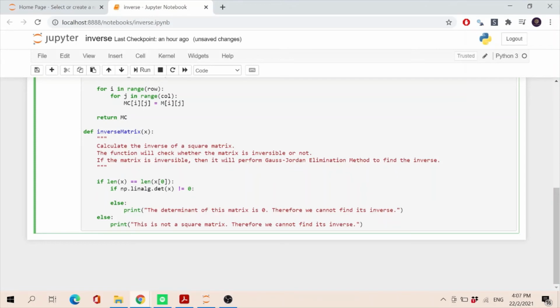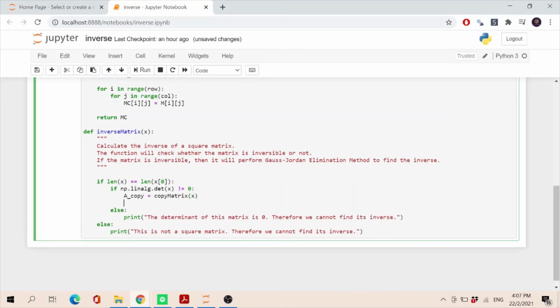The first step to find the inverse, before we perform the elementary row operations here, is to create copies of the matrix X. So let's simply call this a copy, using the copy matrix function that we created. And we're going to create an identity matrix of the size similar to X here. So if X is, say, a 3 by 3 matrix, we will have an identity matrix of the same size, 3 by 3.